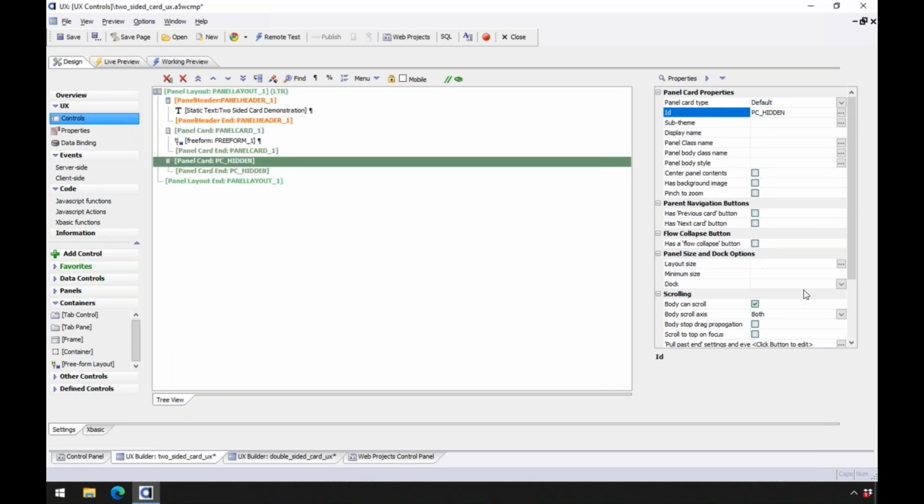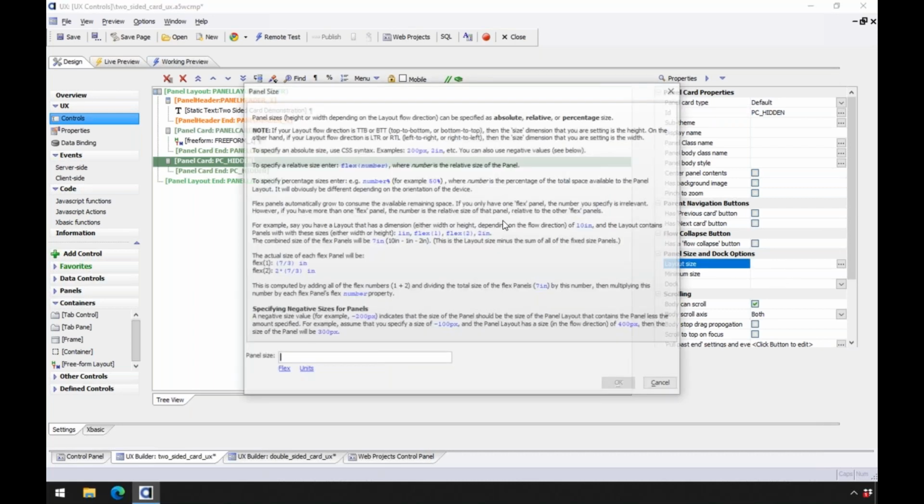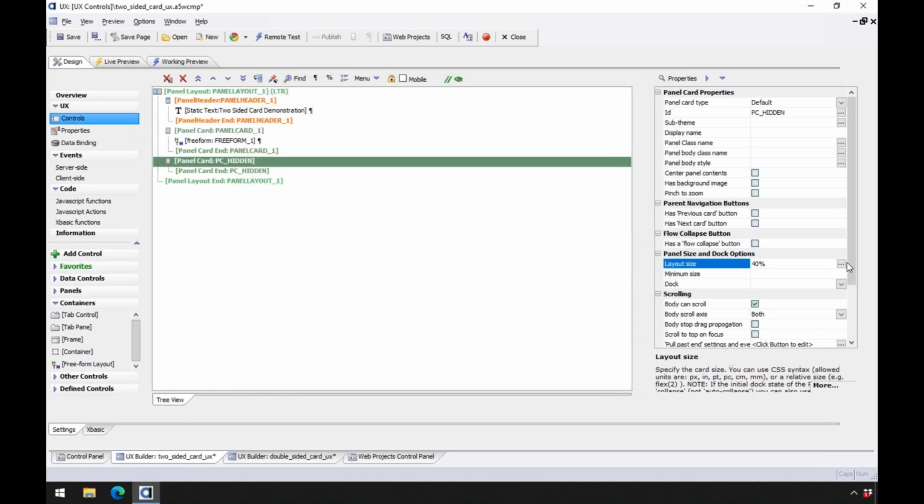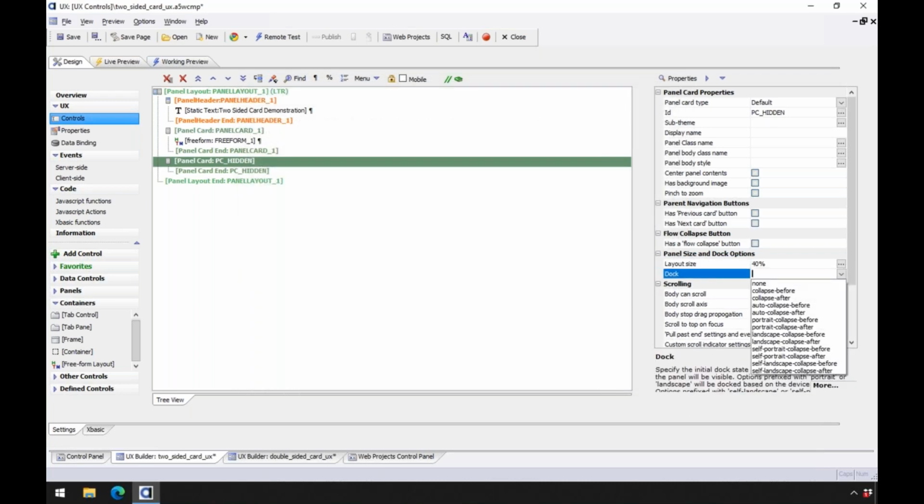It's kind of a common technique I use: I'll create a panel card in here. I'll centralize all my hidden stuff so it's there, but it's kind of hidden from the user. So I'm going to say it's 40%, and I'm going to dock it to collapse after. So basically all I'm doing right here is saying, hey, when you show this, don't show the panel card, go ahead and collapse it. Normally I would use that to show it dynamically, but in this case I'm just permanently hiding it by using that technique there.